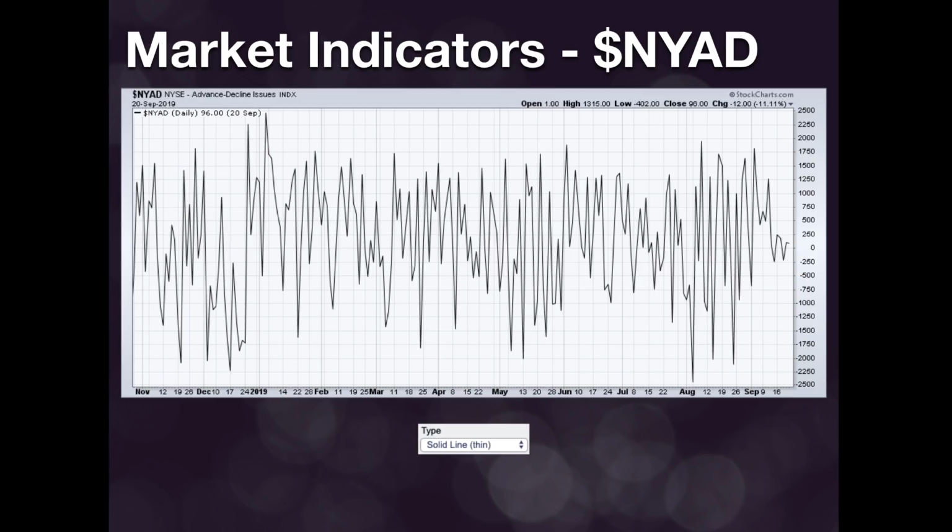But before I show you that, here's an example of the New York advancers minus decliners. And you can see it's a noisy graph. It goes up and down a lot. Here's the zero line in the middle, and we've got positive days and negative days. It kind of seems like they alternate in a lot of ways. And so this is interesting.